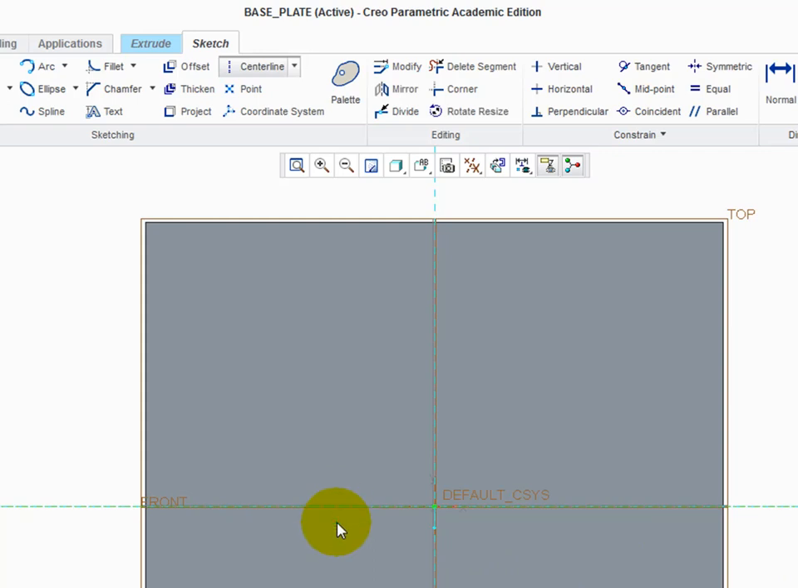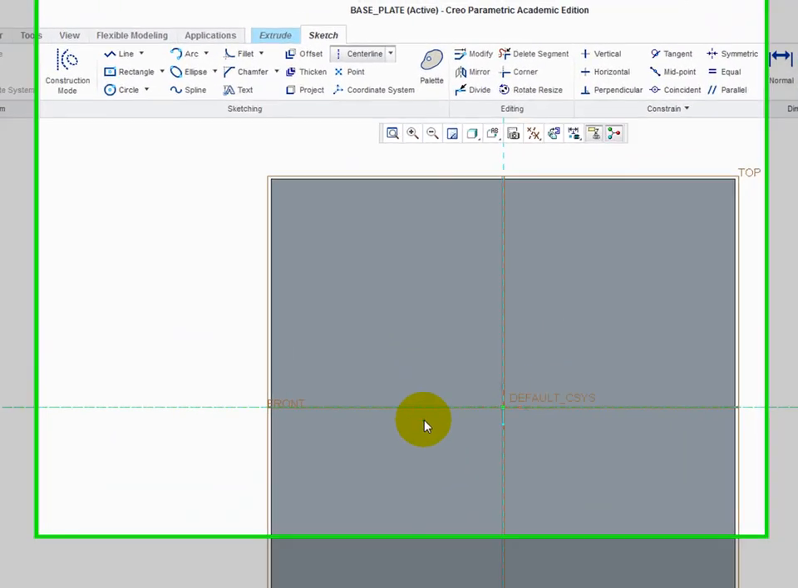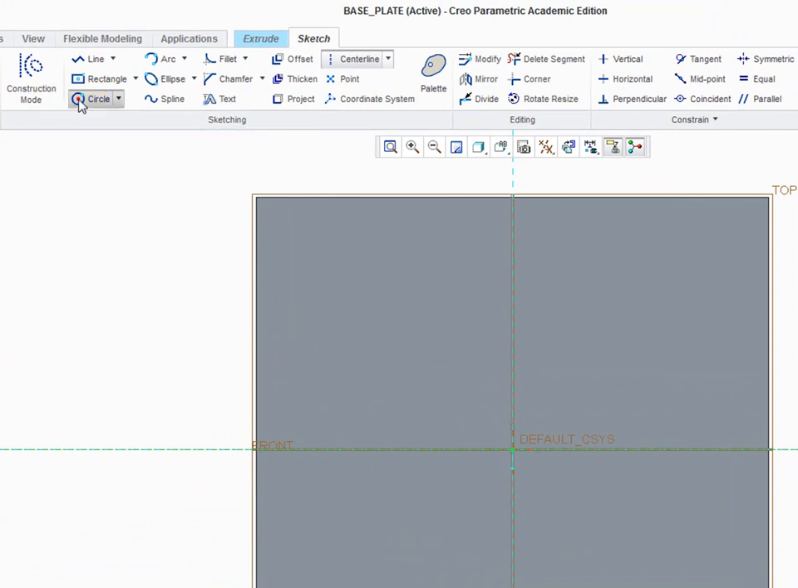This will be our plane of reflection for the mirror. Go to the circle command, select it, left click once to start a circle anywhere around this area, bring it down any size, left click again. I'm now going to bring the cursor across and notice I get the little green line to tell me that I'm working at the same height as the other circle.